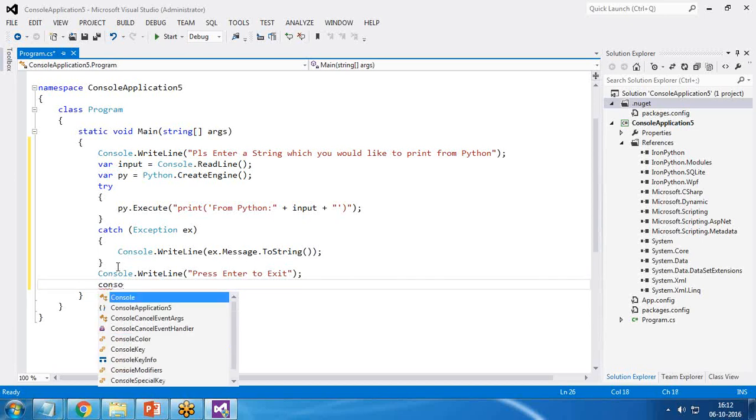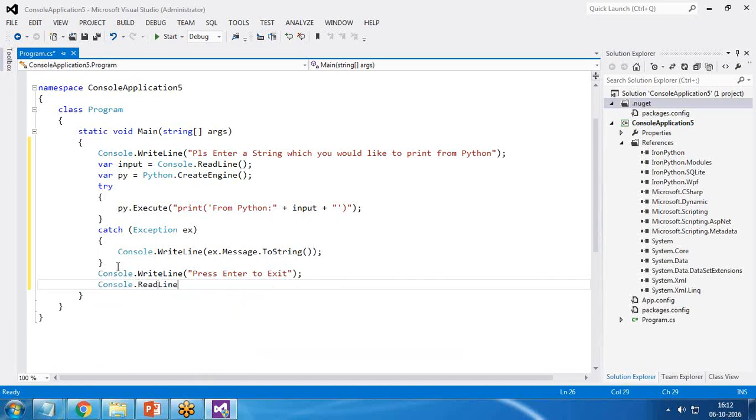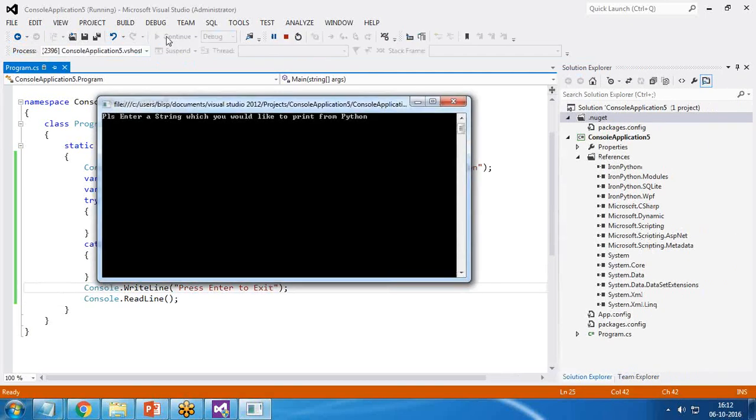Press enter to exit, and Console.ReadLine. Let's test this code. It's a very simple code. In order to test this, I simply click on start.